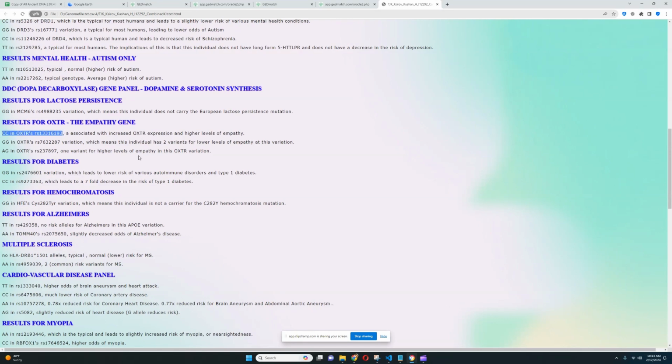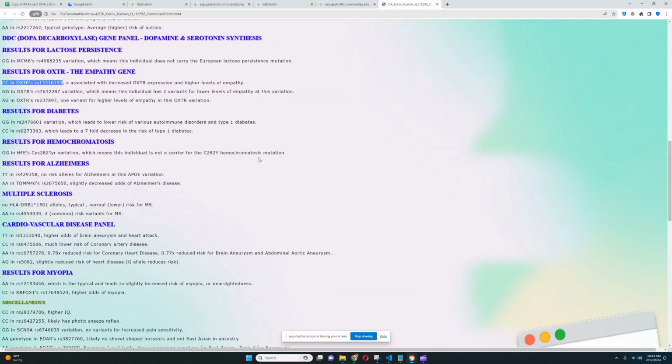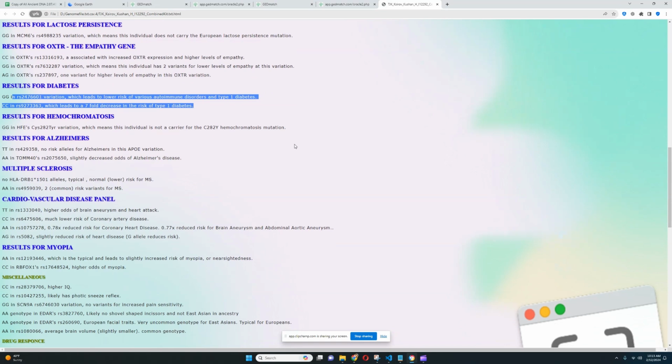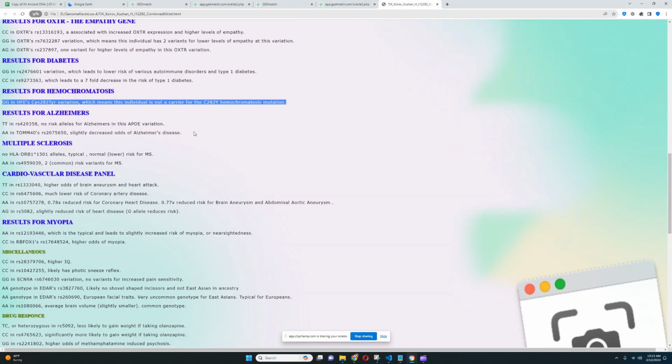It's actually kind of rare. Okay. For diabetes, it looks like he does not have type 1 diabetes. Really good to see. For hemochromatosis, it looks like he's not a carrier for the C282Y hemochromatosis mutation. For Alzheimer's, it looks like no risk variants for Alzheimer's in APOE. This is not a particularly important variation.